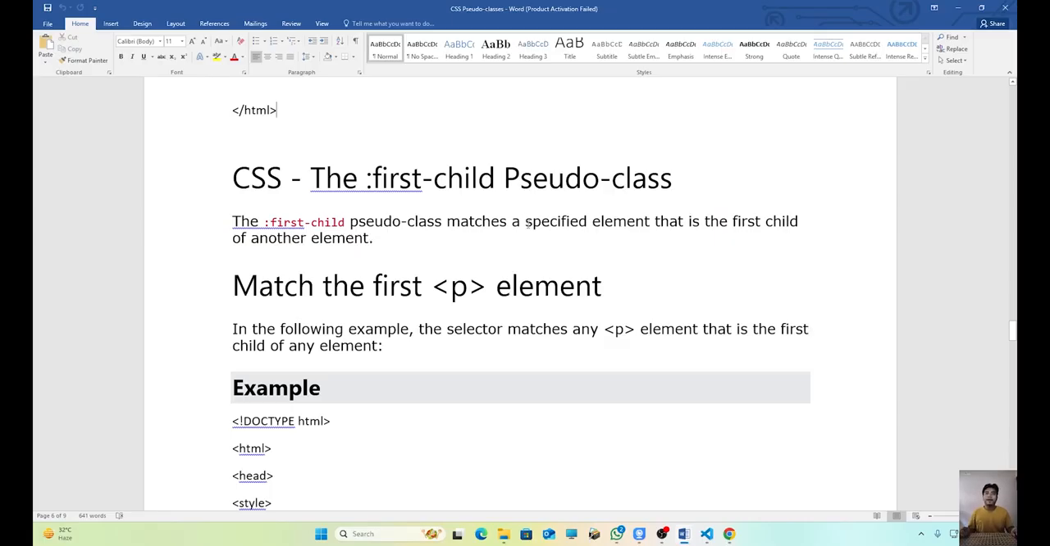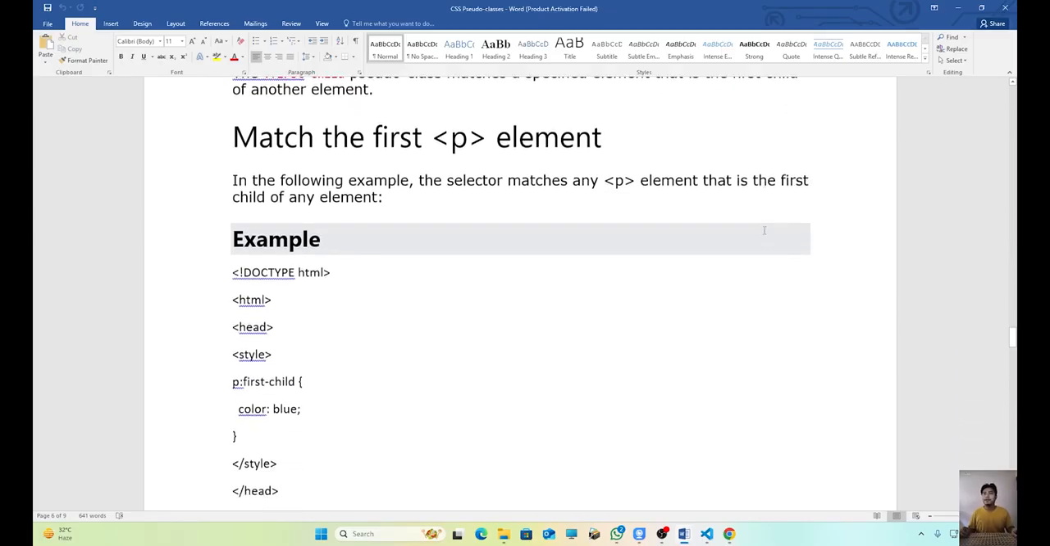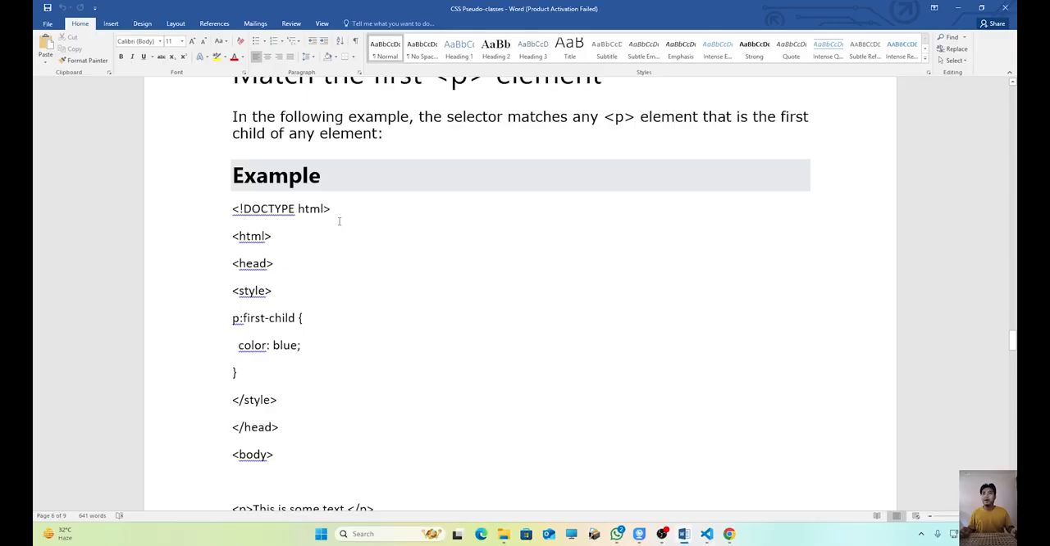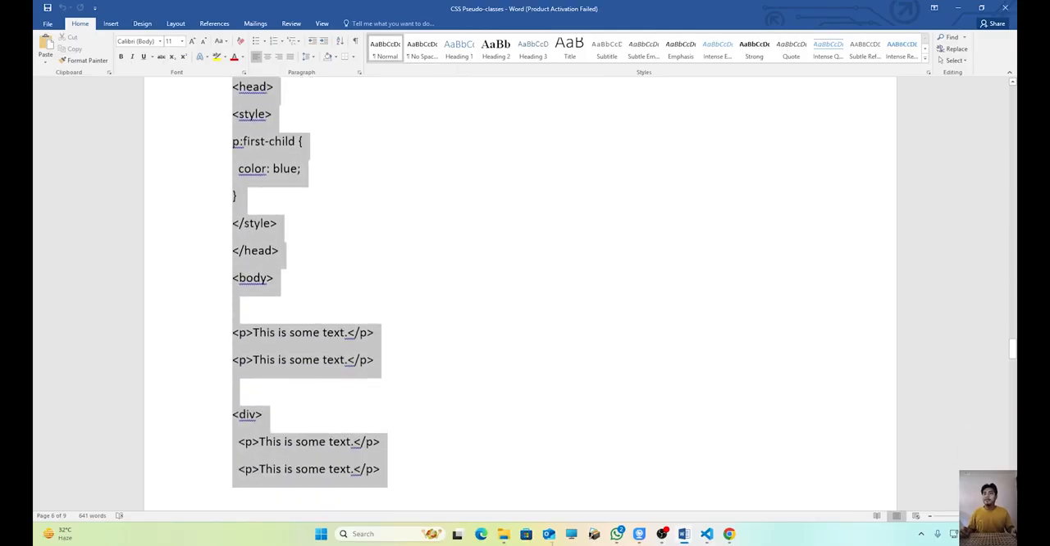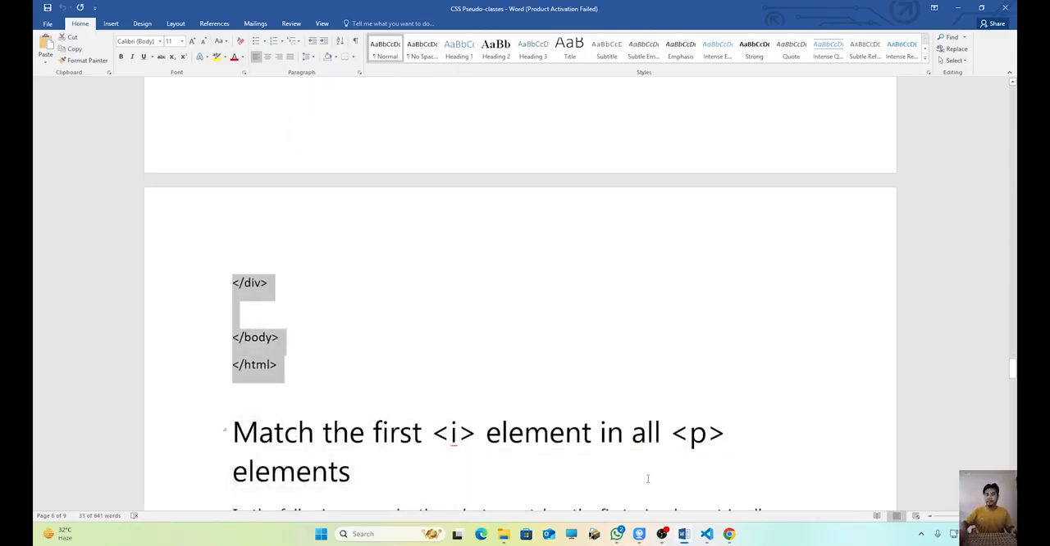Now the CSS first-child pseudo-class matches a specific element that is the first child of another element. Now we are going to see the example of the first child.